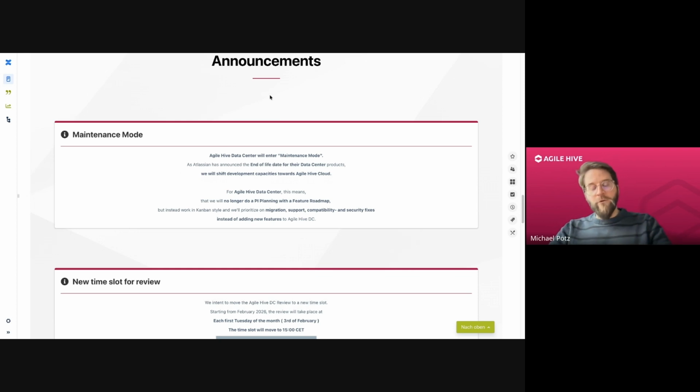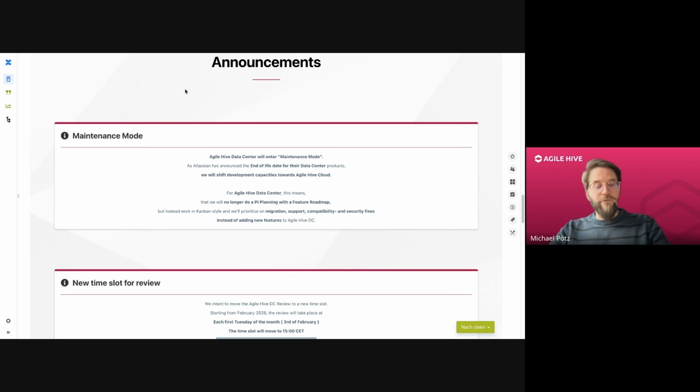This means usually here there was a preview for a PI that we planned, so that we can give you an update of what features you can expect in the upcoming month. We will no longer do this. We will no longer do a PI planning for Agile Hive Data Center. Instead, we changed to a more Kanban-like style, and we will prioritize our work on tasks that will support the migration from data center towards cloud, as the one you've seen before.